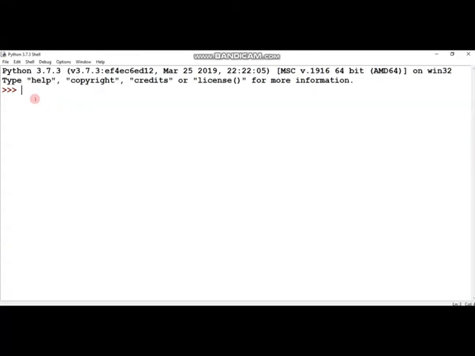So my dear students, in the Python standard library, till now we have used the math module. To use any module, we need to write the word import and the name of the module. So import math, and then we were able to use all the functions inside the math module.